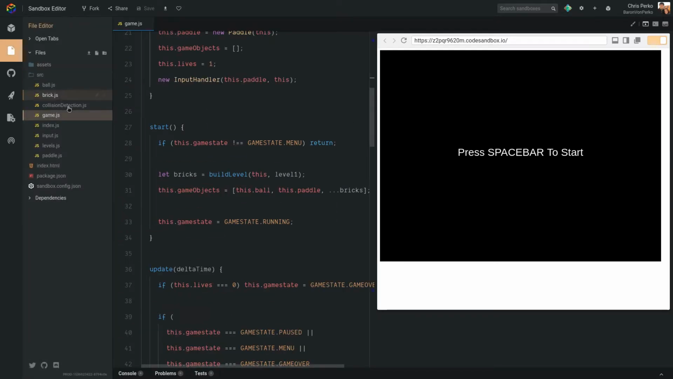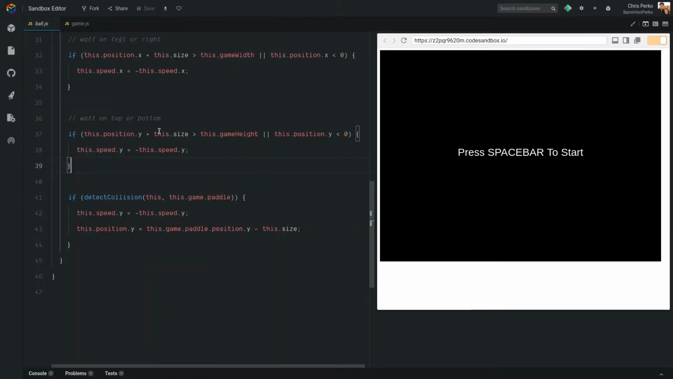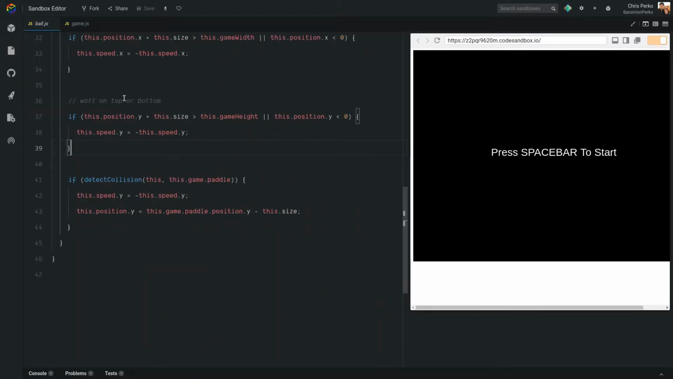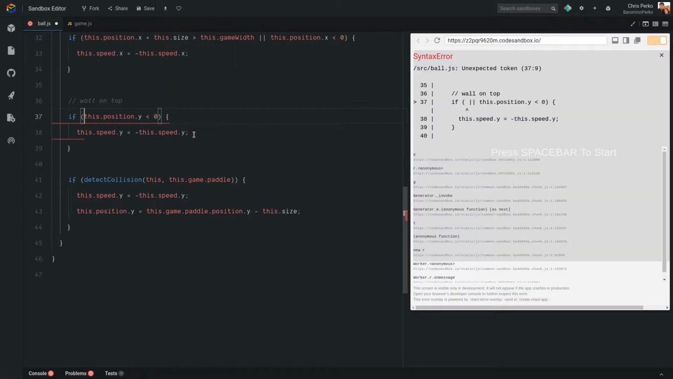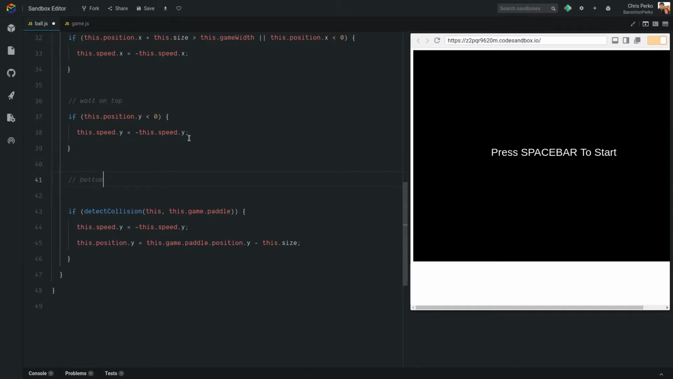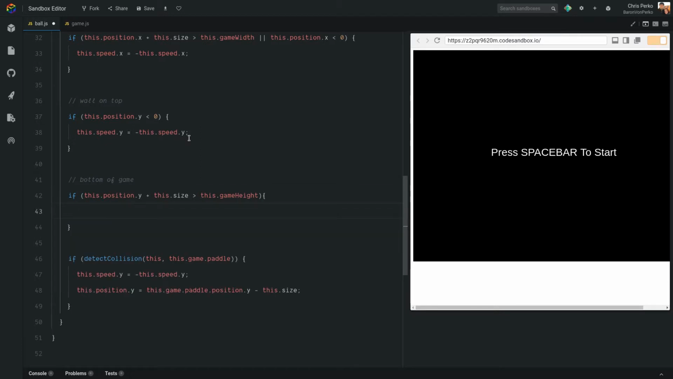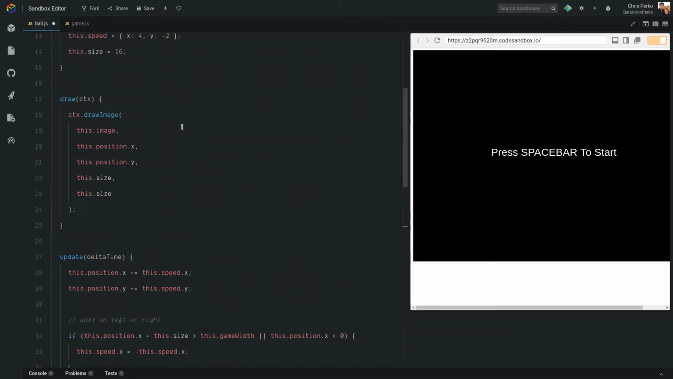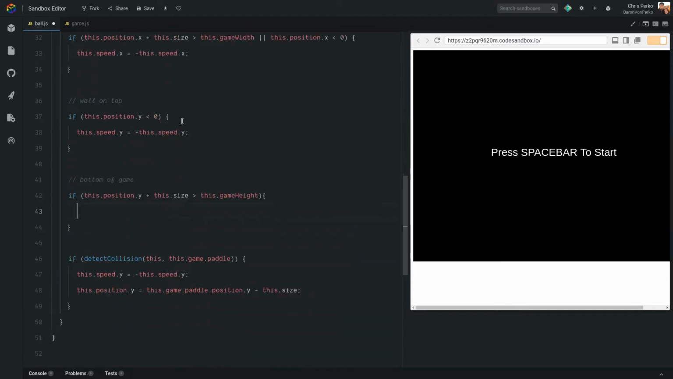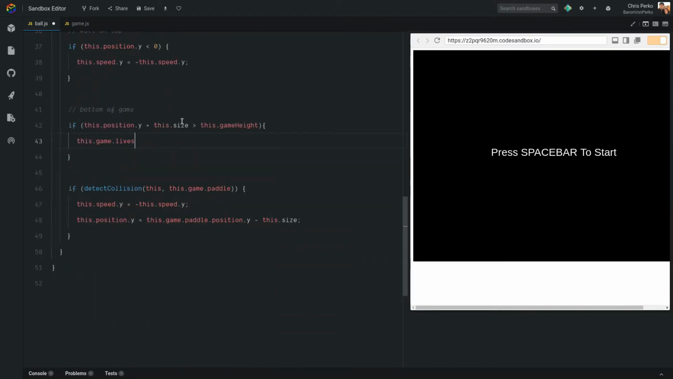Now inside of our ball class, we're checking collisions with both the top and the bottom. We just want to check a wall on top. So if the position of the ball plus the size is greater than the game height, that's the bottom of the game. So let's cut this out. If we hit the bottom of the game, do we have access to the game here? We do. This.game.lives minus minus.